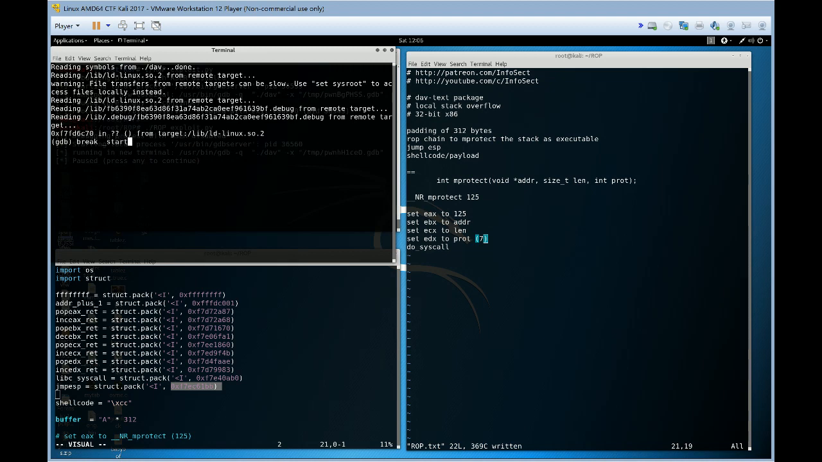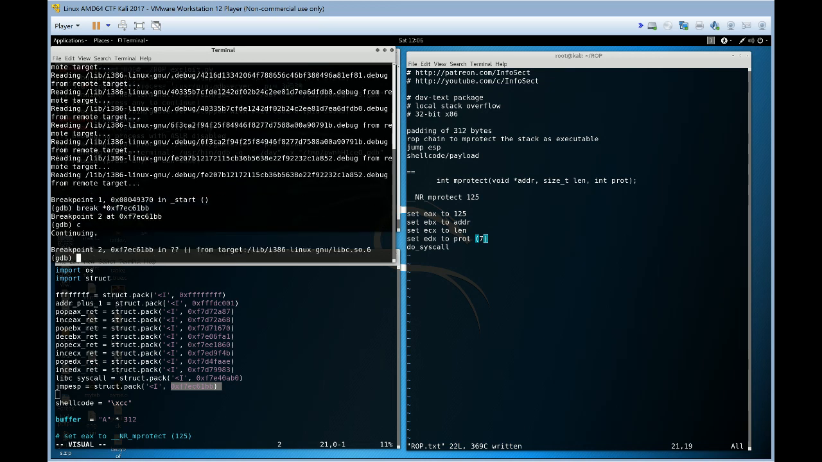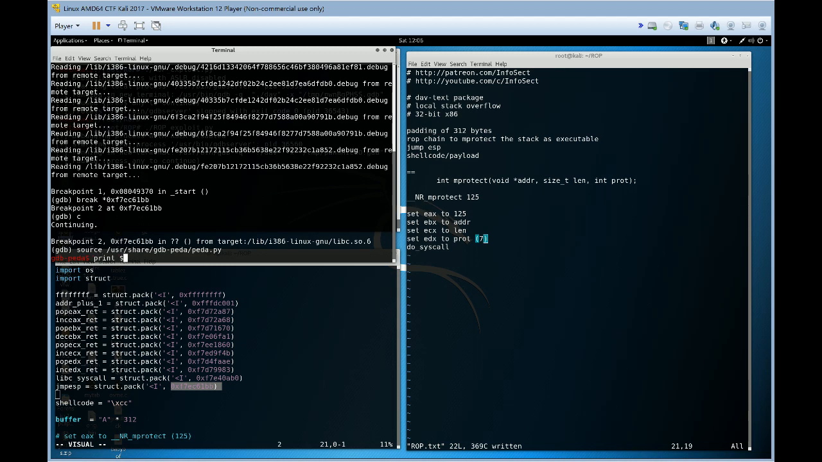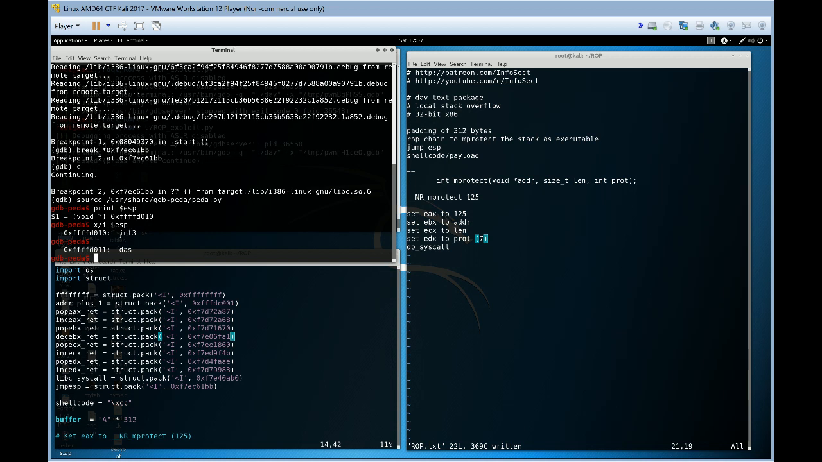Break, start, continue, and okay, here we go. So we do have, we reached our jump ESP, so that's great. So that's, you know, we've pretty much got this done. Let's just load Peter, print ESP. So that's our address on the stack. So our shellcode is actually very close now. And if we look here, we do see our int 3 is right there.